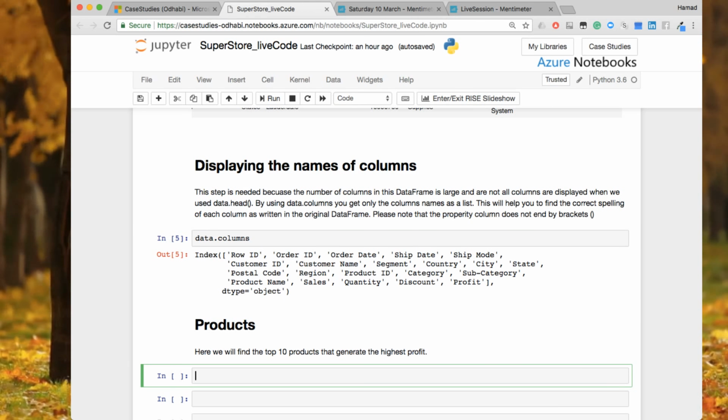Okay, now let's try to find what are the top 10 products that generate the highest profit. So how can we do that? There are so many techniques you can use. The easiest one, which shows the power of Pandas and how strong Python and Pandas are, is using group by.